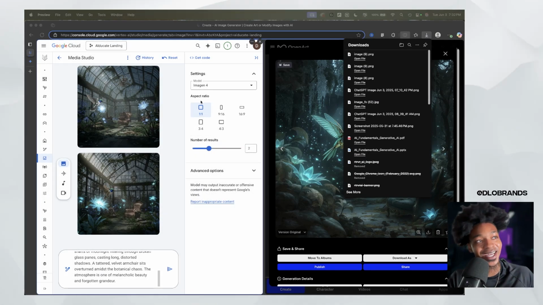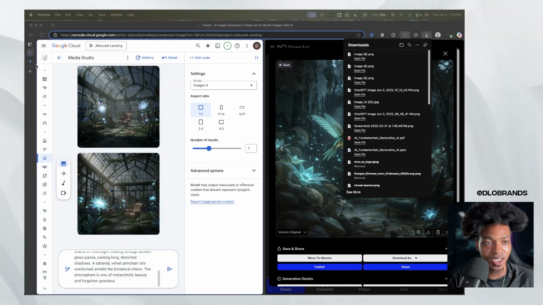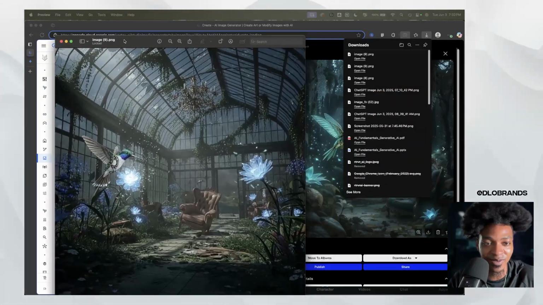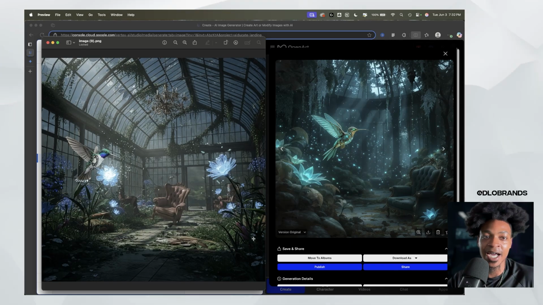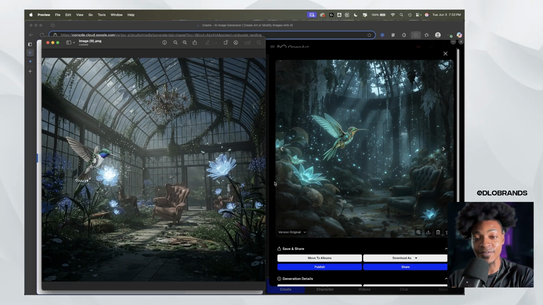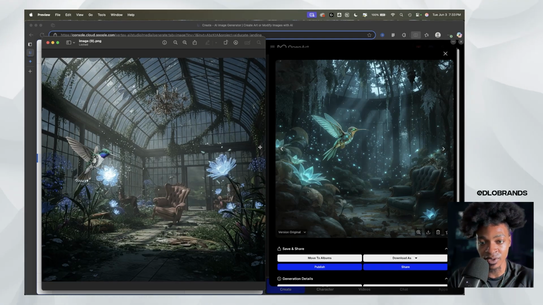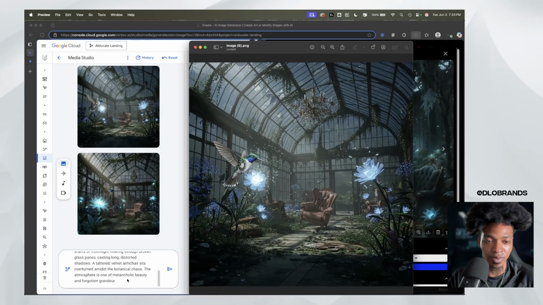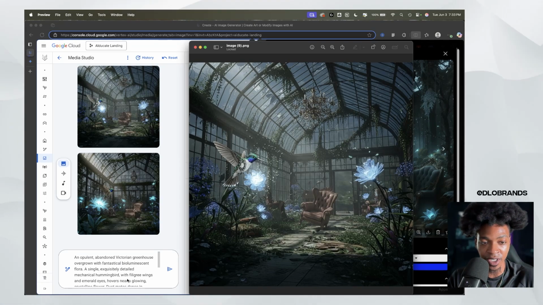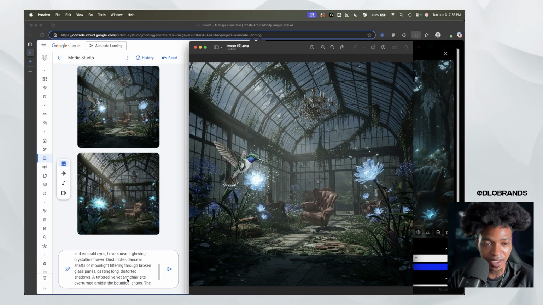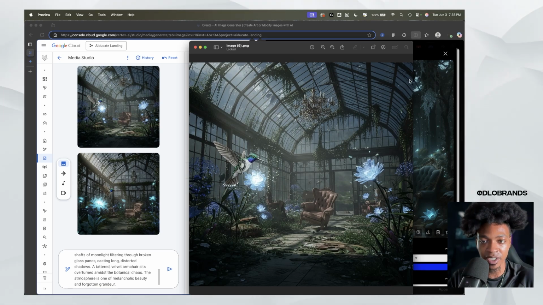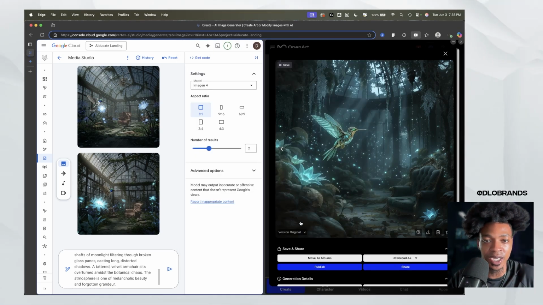Ooh, this one might go to Flux Kontext. Flux Kontext may have taken the cake because number 1, Imagen 4 did not bring the atmosphere like Flux Kontext brought the atmosphere. Compare it, I would take Flux Kontext every single day compared to Imagen 4 if we're just talking about these 2 photos, because what was the prompt? It was an opulent, abandoned Victorian greenhouse overgrown with fantastical bioluminescent flora. You know? So dust motes dance, a tattered velvet armchair. Flux Kontext won that one.